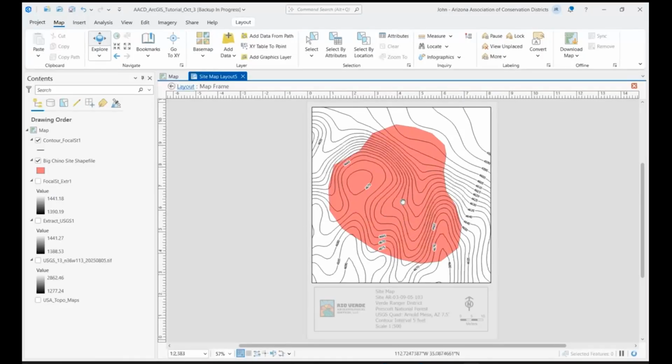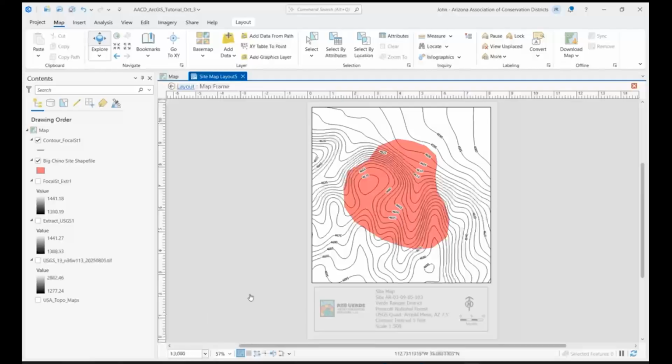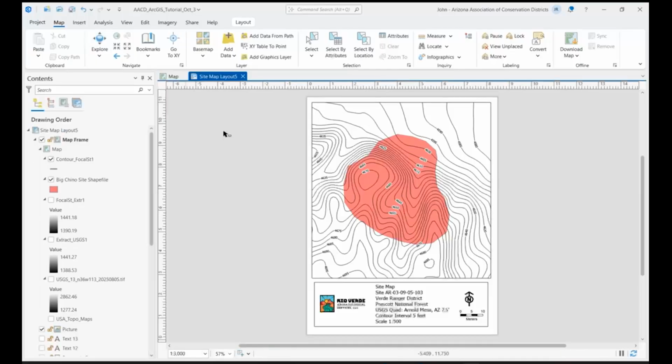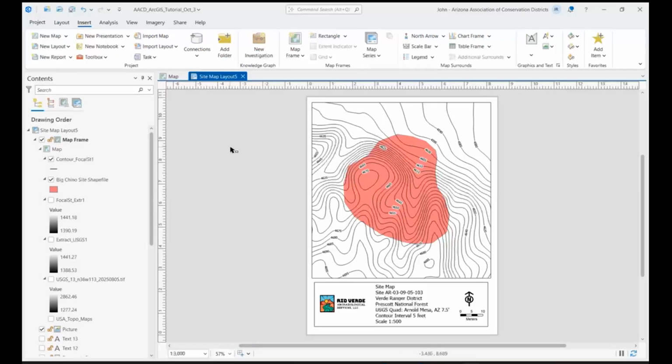You just make it to the size that you like. You can also fine tune the size by going down to the lower left and saying I want to make it 1 to 3,000. Type 3,000 in there. Once you get it to where you want it and you're happy with it, you can hit layout and it goes back into the layout mode.